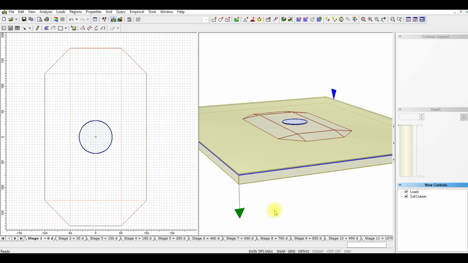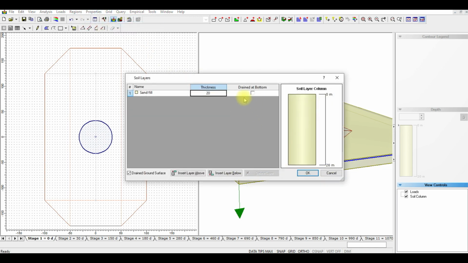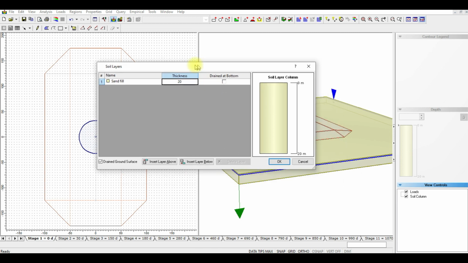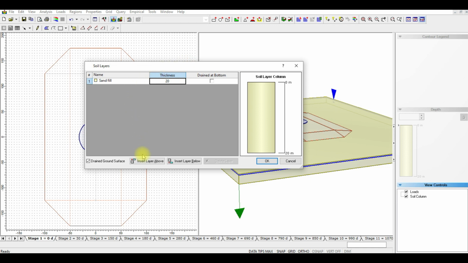So the next step is going to be assigning these materials that we already defined in the previous stage to this model. So click on Insert Layer below. Actually, let's define the thickness first. So go to Soil Layer. And we're going to define the 4 materials that we already defined to our model. So we're going to insert below.